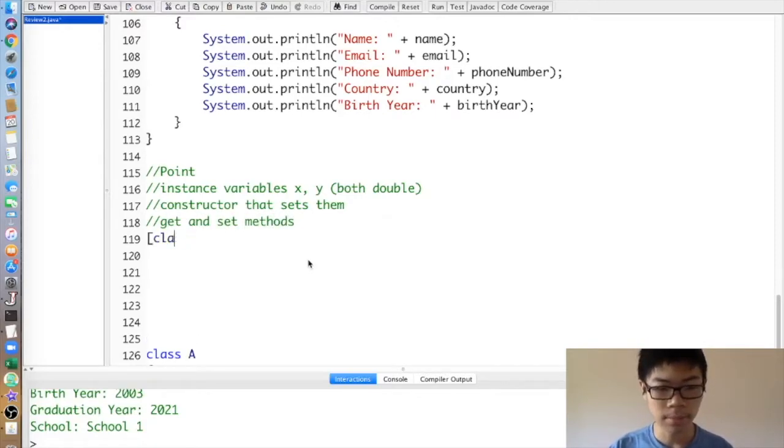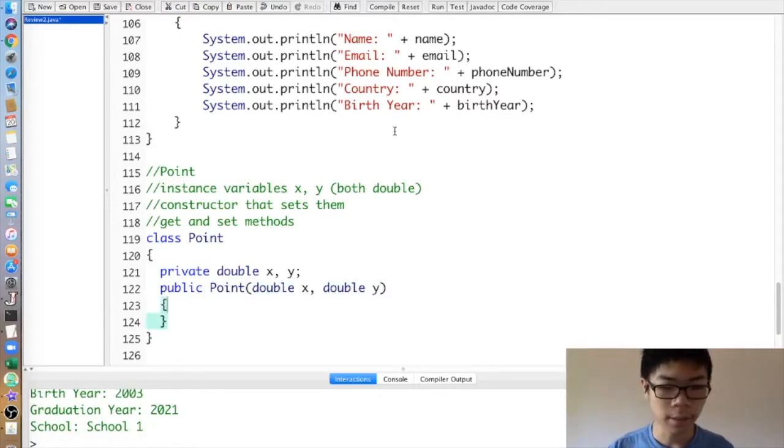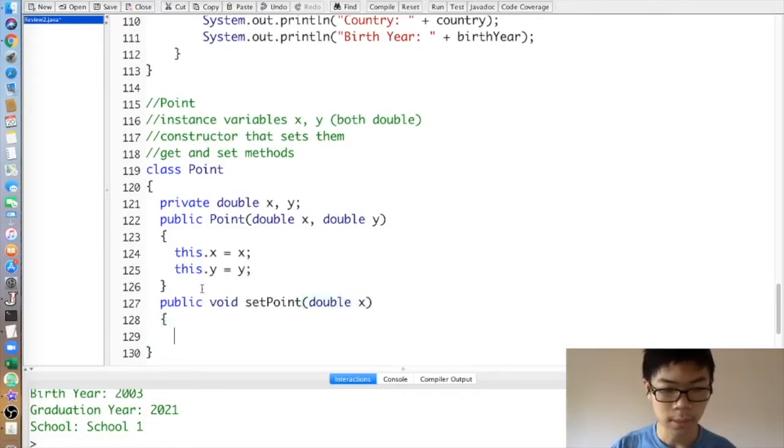So class point represents the point in the plane. Let's make it private, because if we're making get and set methods, we might as well make it private. Have a constructor that sets them. Again, if the constructor parameters name or method parameters name coincides with the instance variable, we need to put this dot to reference the instance variable. Without the this, it's just a parameter. Again, even in the set point method, we need this dot x equals x.